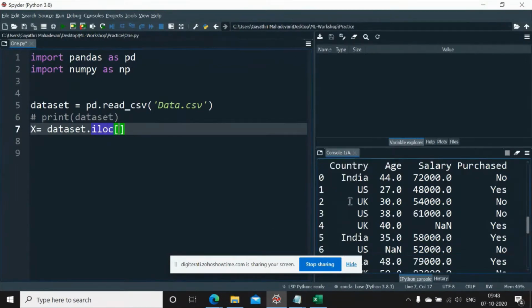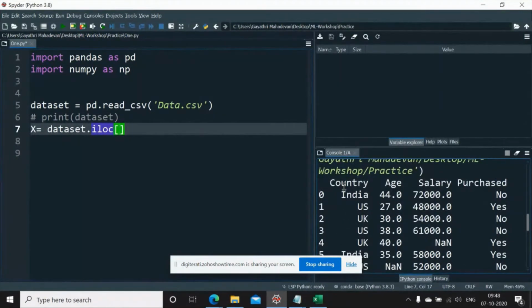Do we require to specify which rows we require? We require all the rows as of now. So I'm going to say a colon, which means everything. But when it comes to the columns, I'm just going to say colon minus one, which indicates that it's going to be all the columns except the last column. So let's have a look here. I have country, age, and salary, but I don't need the purchased because X is the independent categories. So I'm leaving out the last one, with minus one starting from the right.